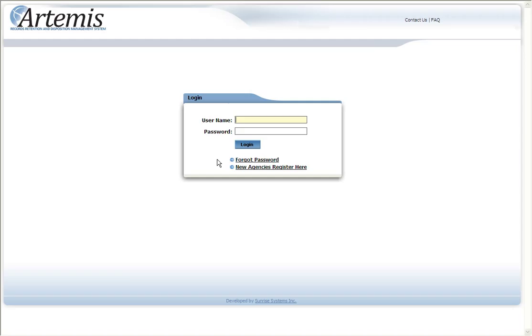The following demonstration will show you how to register as a records manager in the Artemis system. Before you can begin to use the Artemis system, the records manager of the organization will need to first register. You will begin by entering the web address of the Artemis system.